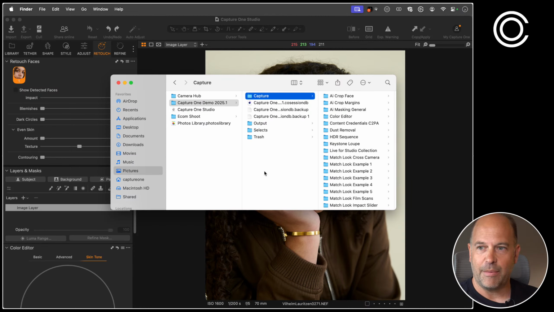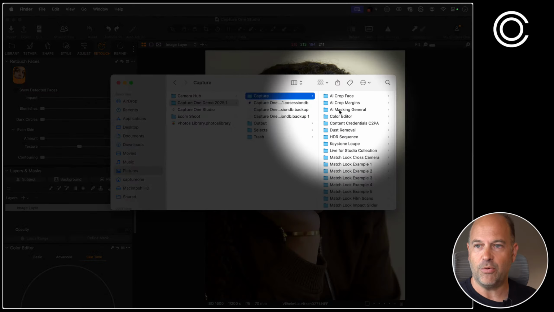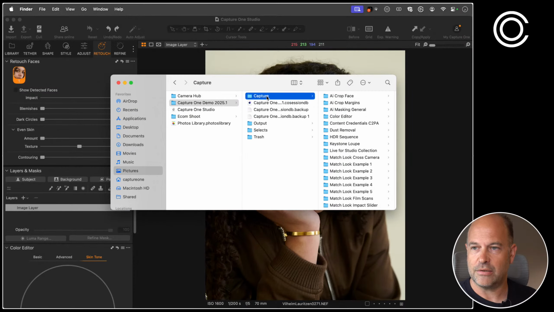So let's imagine if you were doing a shoot in a studio, you might want to separate out your looks. Let's imagine you are doing a project on location, and again, you might want to divide up the images into different days, different parts of the project, and so on. Typically, you would make a bunch of folders inside the capture folder.